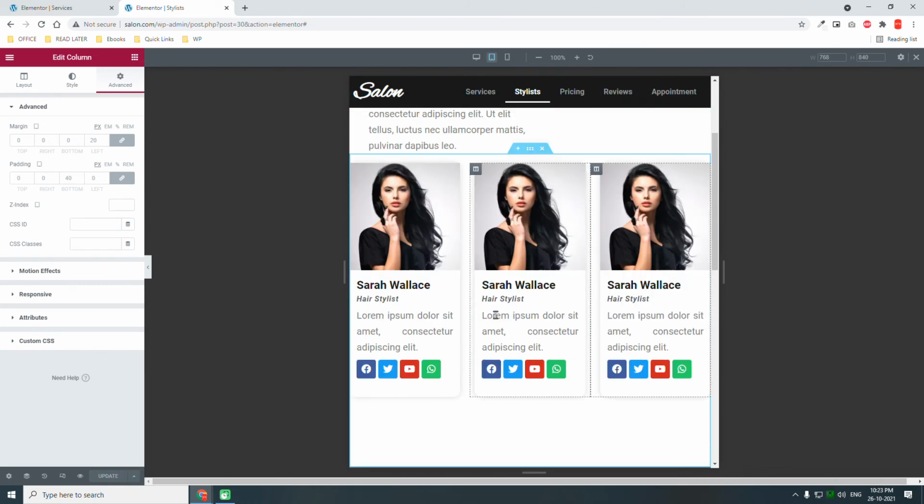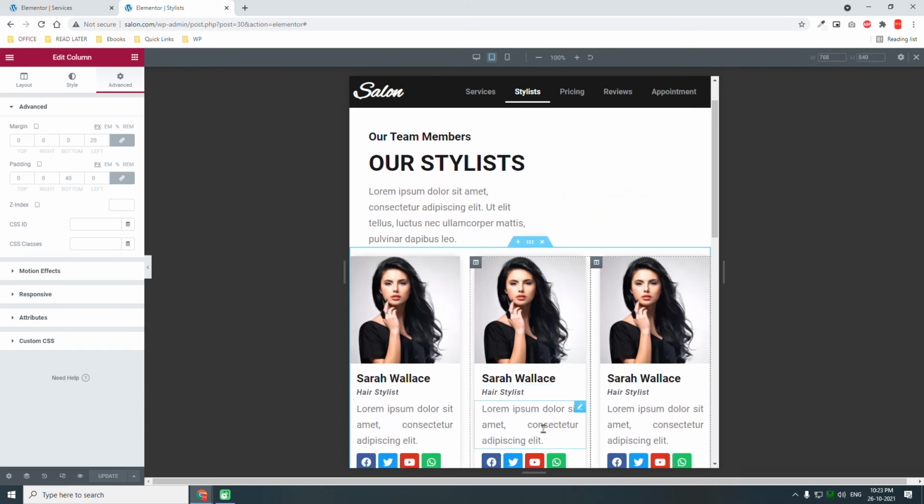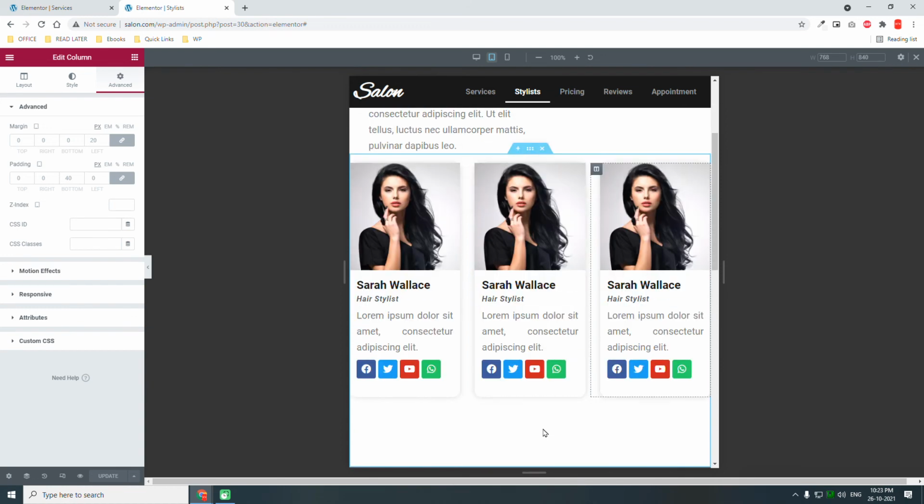If you want to improve this, you can reduce the margin, reduce the gap between these columns, or you can display two columns in one row and another column below. That's what you can do. This is how it looks. And that's it for this episode.